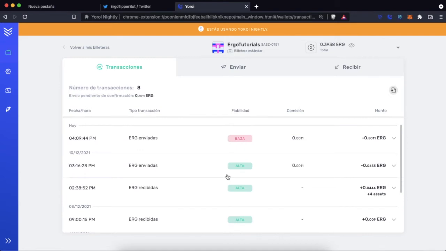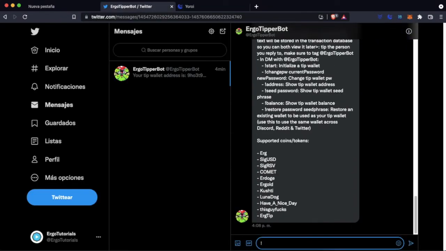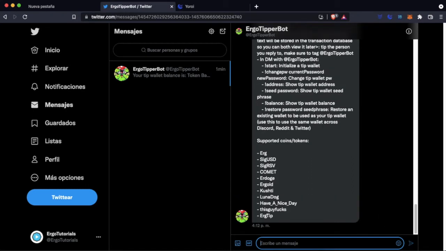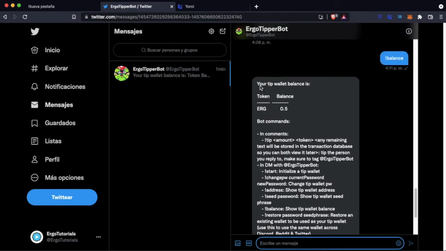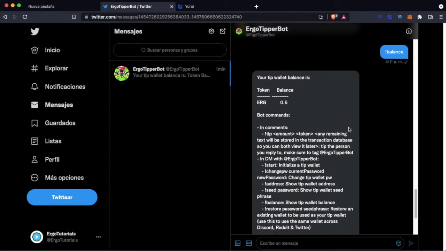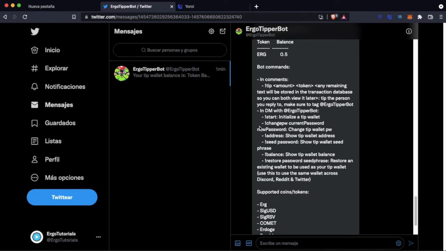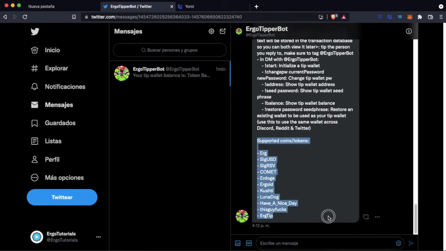Once the transaction is confirmed, we go back to Twitter and write the message balance. There it will indicate that our balance is 0.5 ERG. Here we can see all the coins and tokens that it supports.